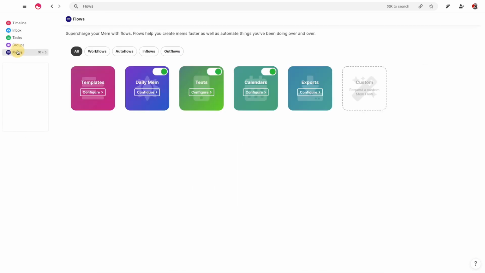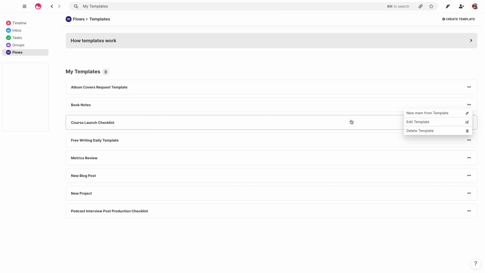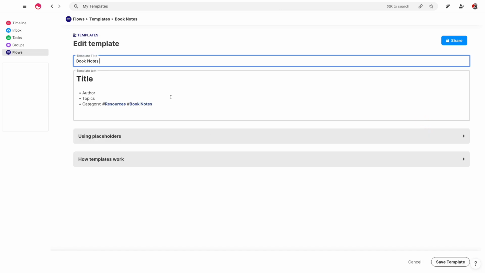To create a template in Mem, you go over to flows, and then you'll see here that there are a couple of built-in templates, but you can actually go and create your own. To create a template, all you have to do is click up here in the top right-hand corner and click Create Template. So I have a couple of different templates, as you can see here. The first one is book notes. And part of the reason I have a template for book notes is because I have so many books that I've read, just because I host a podcast and I interview people and I read every book of every guest. So I tend to put book notes in here.